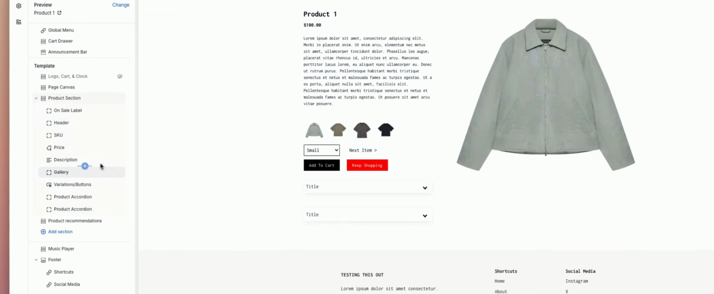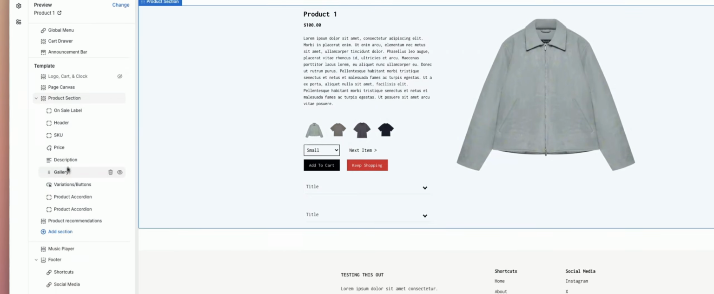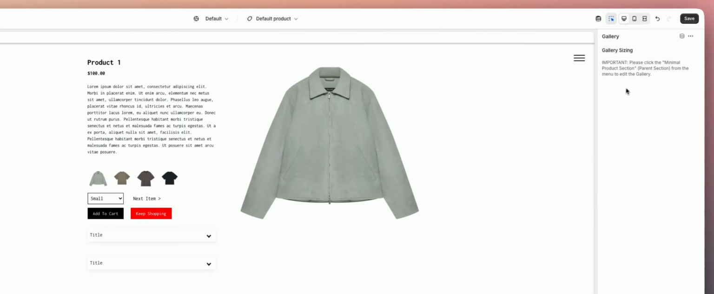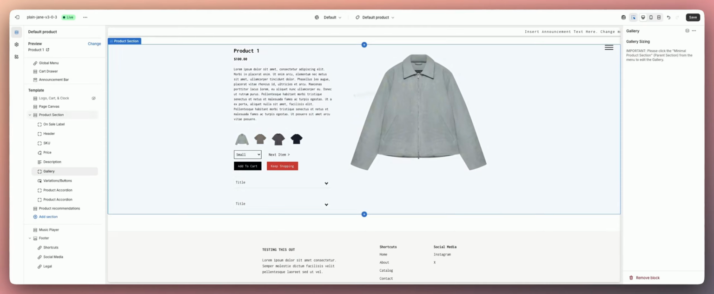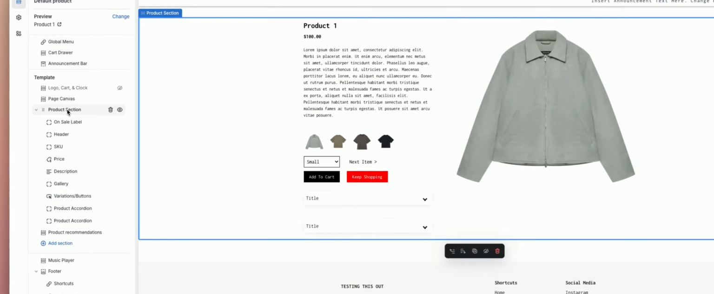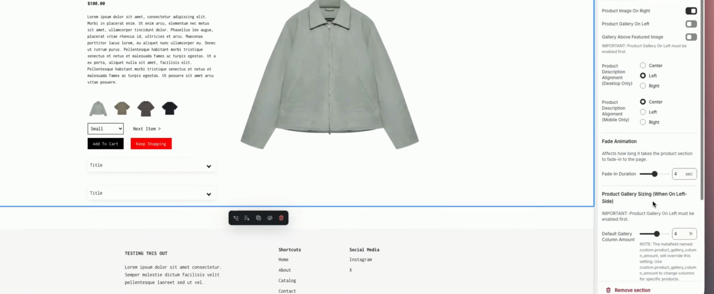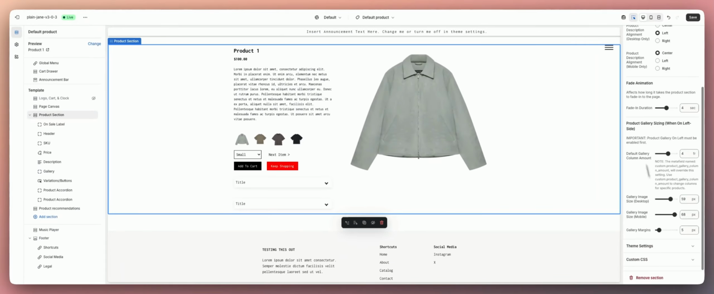Gallery. So gallery we did customize by going to the product section here. So if you click gallery, it's going to tell you that you need to click on the product section or the parent section from here. So the parent will be this product section here, and then if you scroll down, you can see the different gallery settings right here.